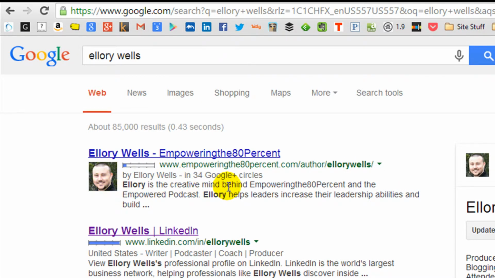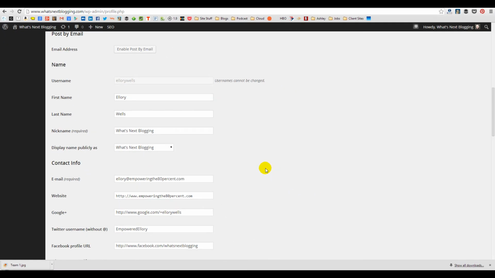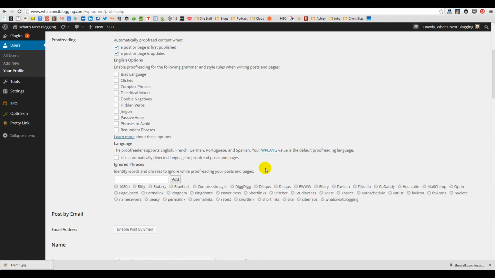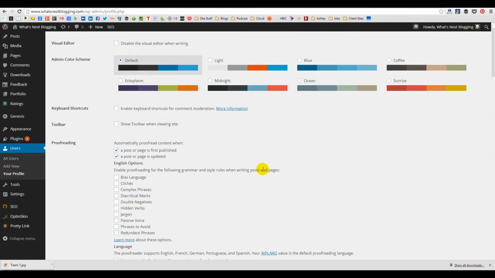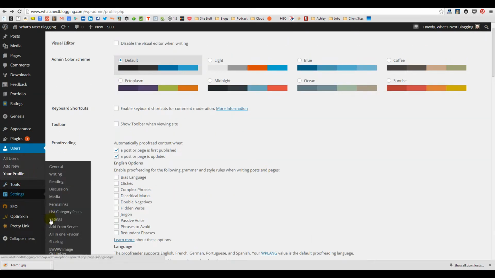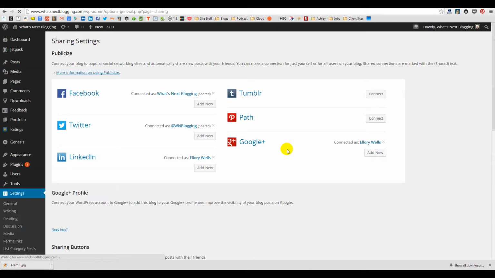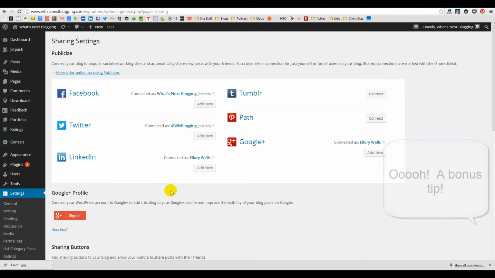Ellory is the creative mind, and that also pulls from my WordPress page. One thing that I would also suggest that you do is back here on your WordPress profile, when you go to Settings and Sharing, I would highly suggest that you make sure all of your social networks are connected to this. Now here's a quick caveat, kind of a bonus tip for you.